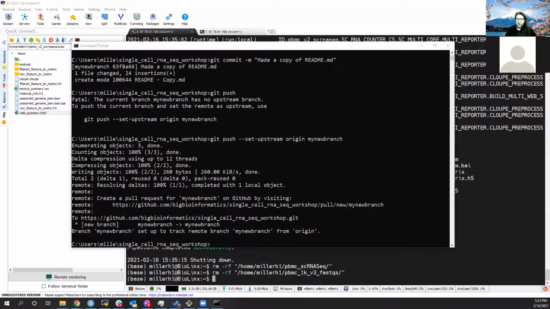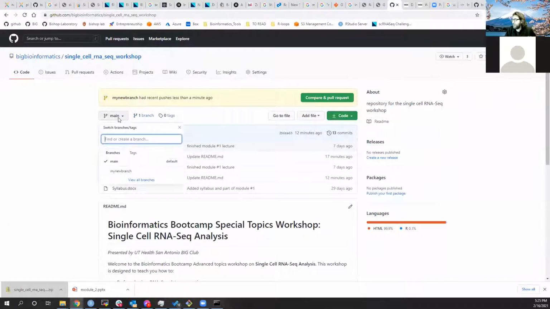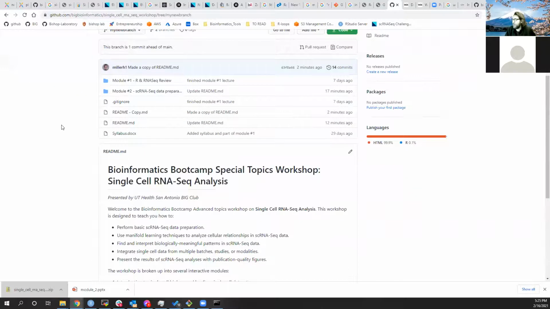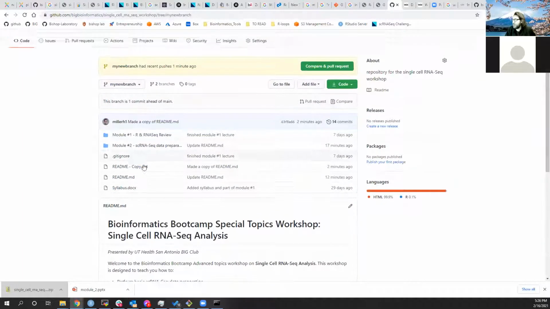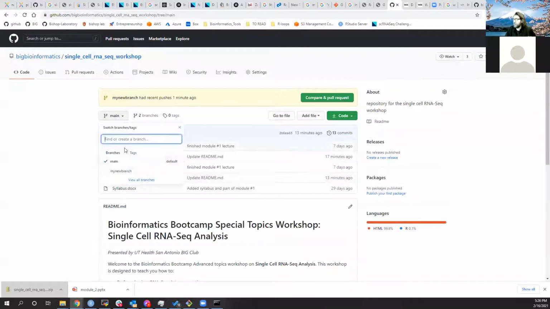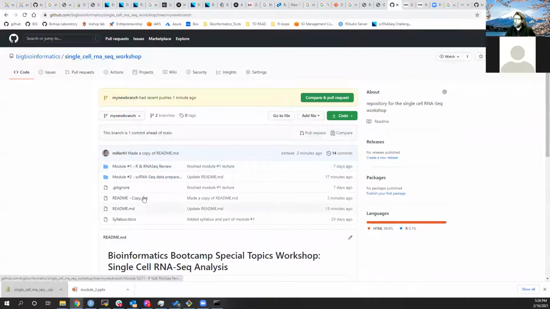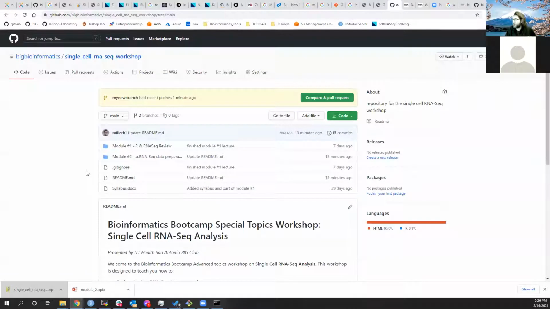Well, simply put, if we come over here, we can see that we now have two branches in our branch selector. We have main and my new branch. If I come to my new branch, I can see that we now have this copy of the README, and in the main branch, we don't have that. That's because on my new branch, we have a change that was committed that has not yet been registered in the history of the main branch.